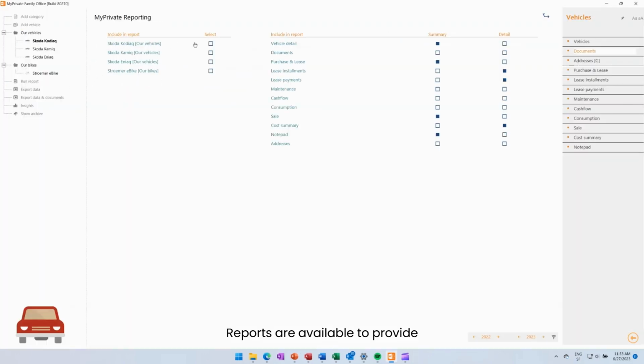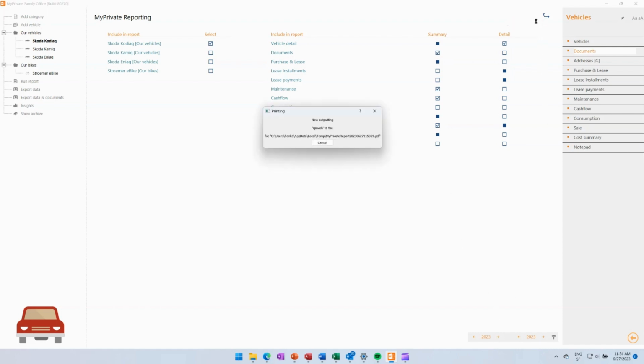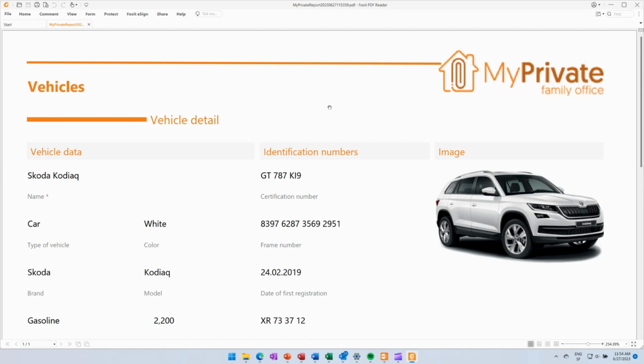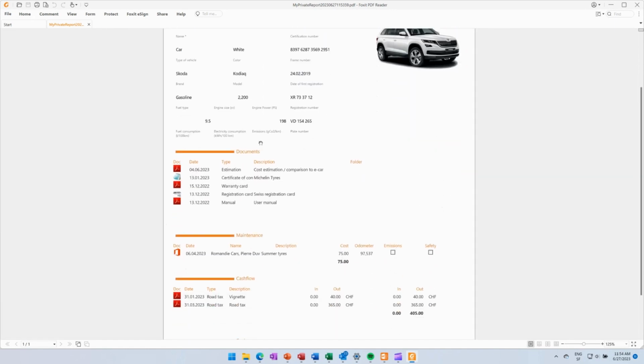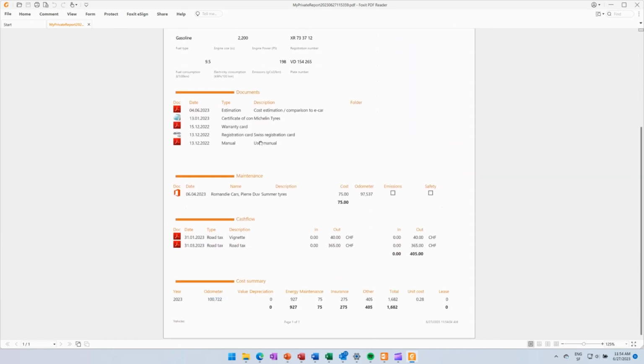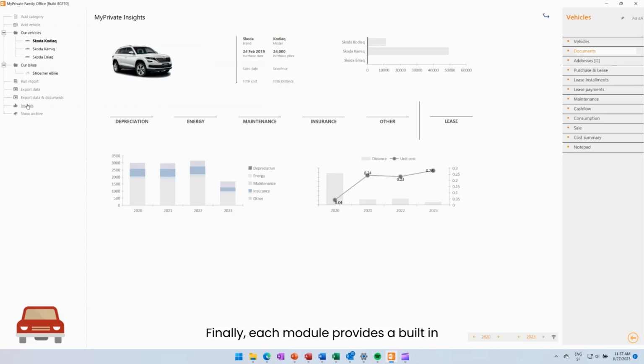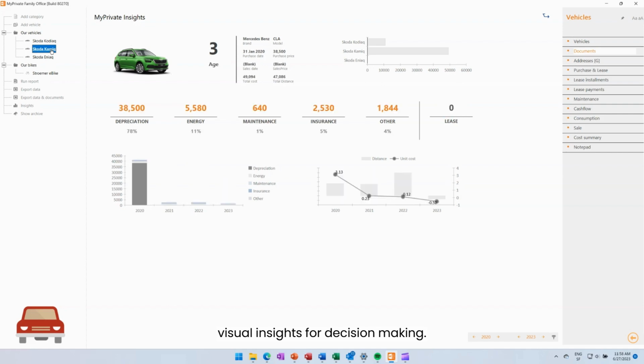Reports are available to provide information in PDF format, exactly as entered in the system. Finally, each module provides a built-in analytical page providing immediate visual insights for decision-making.